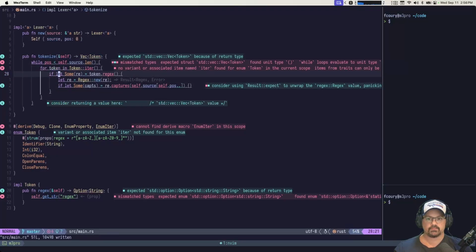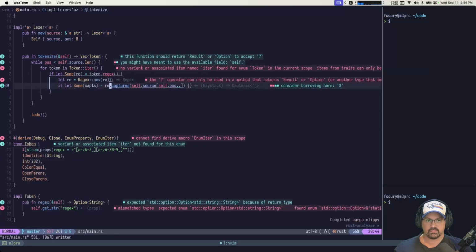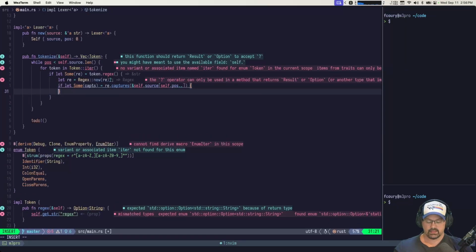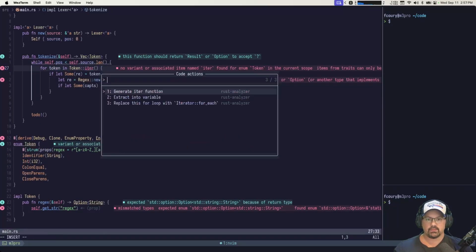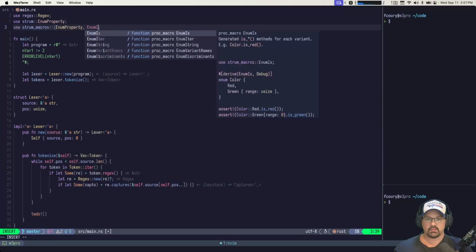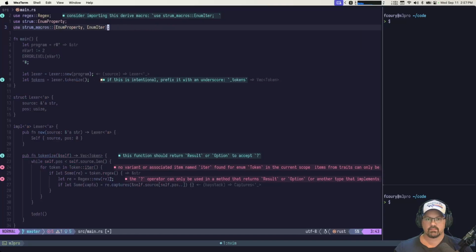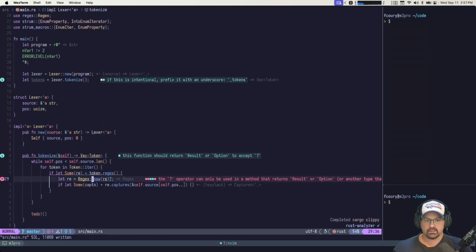Let's see what's wrong here. Let's do a todo. Do we need this? I think that's the problem. And then now we have a regex. Then we have to borrow this guy. Okay. Yeah, and then here, this has to be self.pos. I think we need to import strum_macros EnumIter here. Let's see if it now recognizes iter. Yep, there we go. Okay, can only be used, yes.